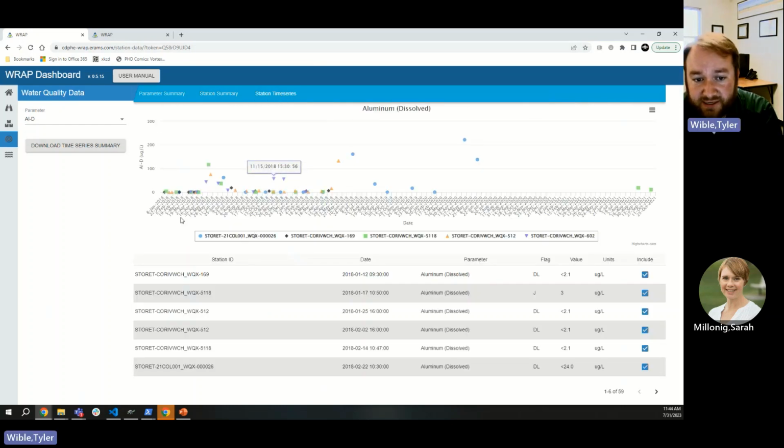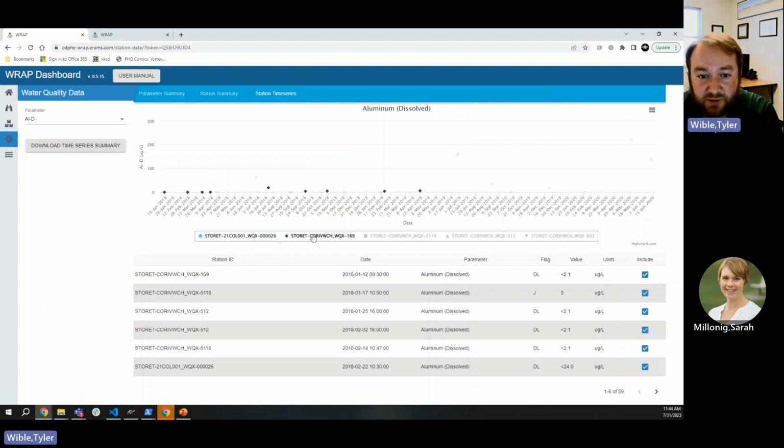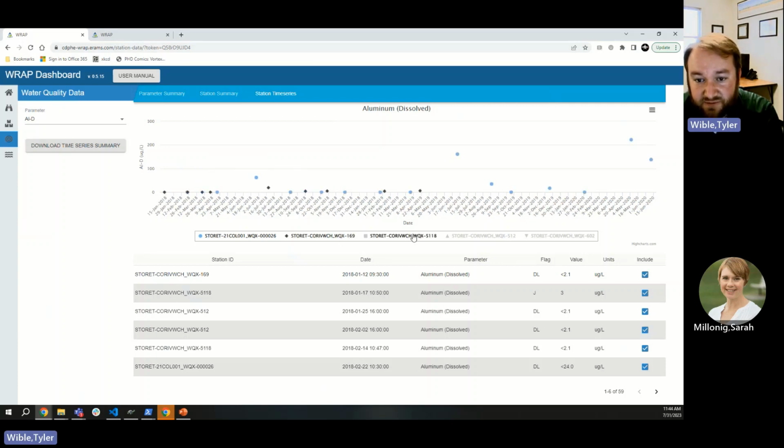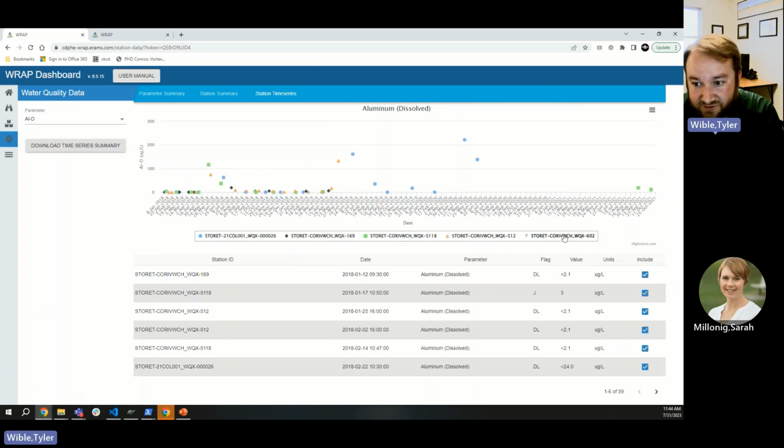And you can look at the raw data itself, right? So I have a data series. I'll turn a few of these off just to give you an example of the interactivity. I have the data series for this particular monitoring site. I can also include the next one, and the next one, and the next one, and the next one. You can see how much fuller that graph gets. And you have that time series of dissolved aluminum data.